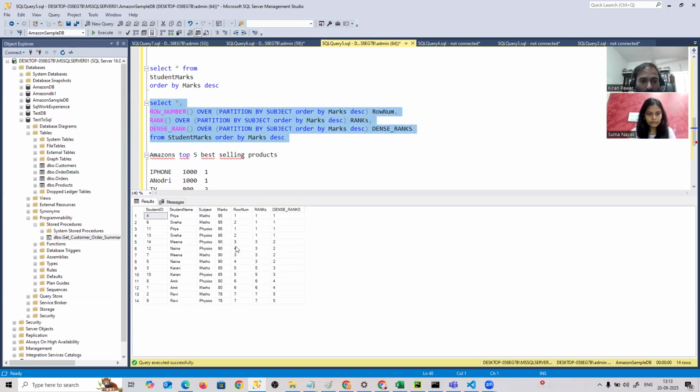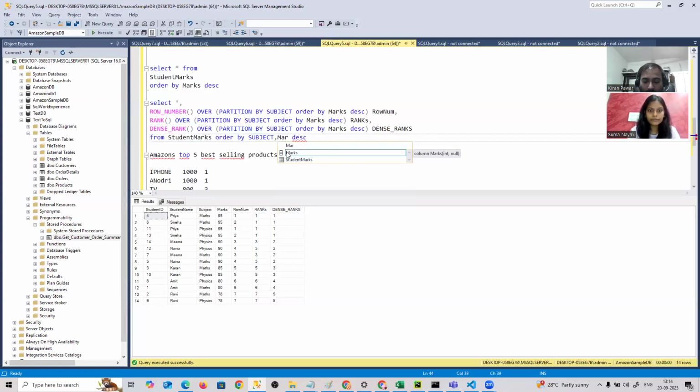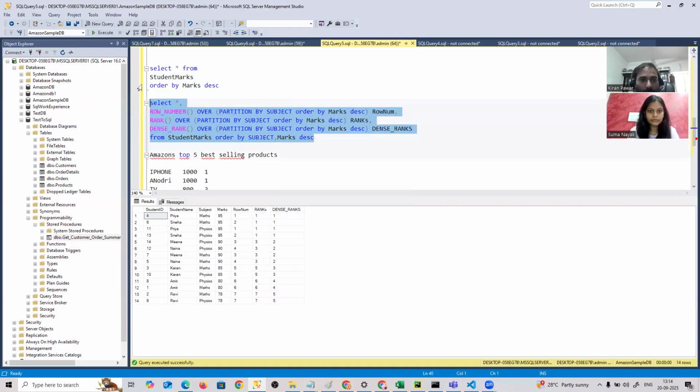Now, if I execute this, and I did order by marks, that's a problem, right? So I have to create this order by subject. Order by subject, and let's say then we'll go by marks, along with subject and marks. So first it will go by subject, and then marks. Okay, so we'll get the expected results.